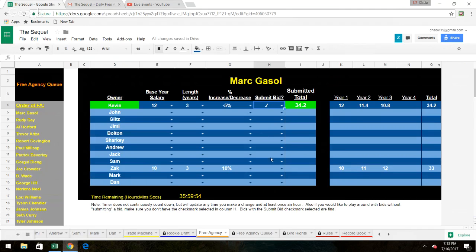What it's going to do, it's doing the calculations. I've clicked submit bid. It's taken the check mark away from Zach because he's no longer currently winning. My name is now highlighted. I'm winning Marc Gasol, and this is the max bid. The whole process takes a few seconds, as you saw. If you have a really slow internet connection, a few more.